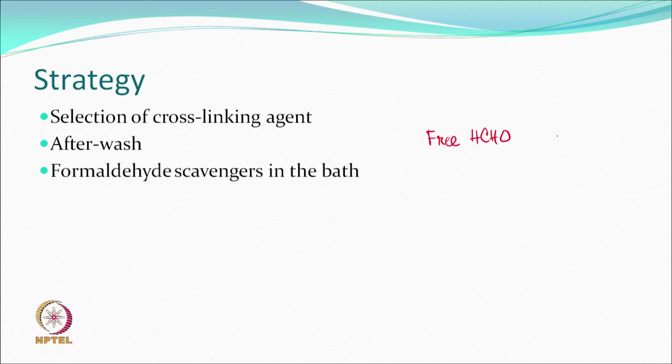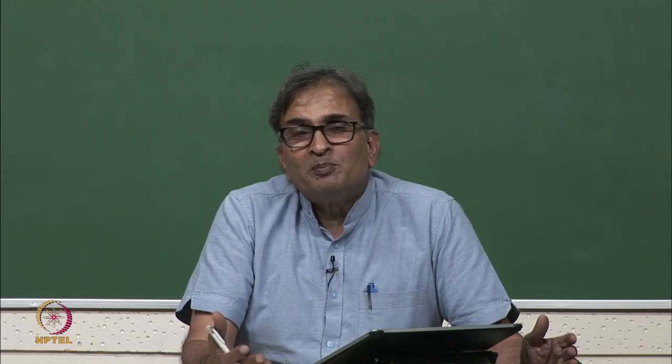Another strategy could be using some type of scavengers, formaldehyde scavengers. Now, these scavengers obviously will pick up the formaldehyde if it is available and not let it be free. So, it will become in some sense bound. These scavengers are chemical compounds which can be added to the bath. This is one option that one has.